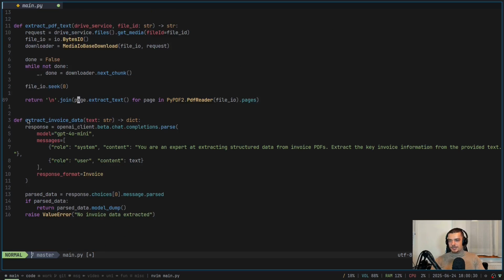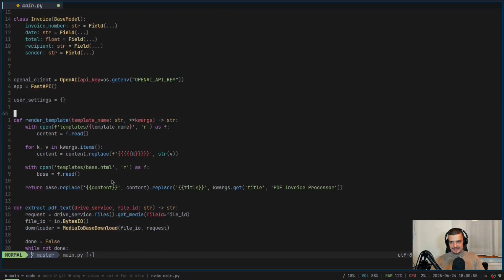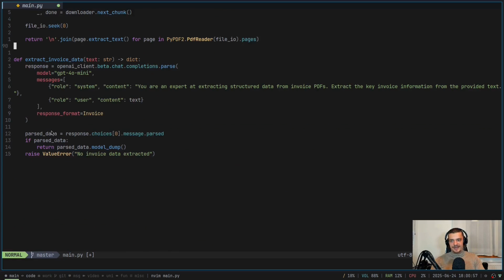And this function here, extract invoice data, all it does is it sends a request to OpenAI. We say OpenAI client beta chat completions parse, and we just provide here the context that this is for extracting data from invoice PDFs. And the important thing here, response format is equal to invoice. We provide our Pydantic model as the structure, as a response format, and then we get a structured output, a JSON output here based on this Pydantic model. This is the last helper function.